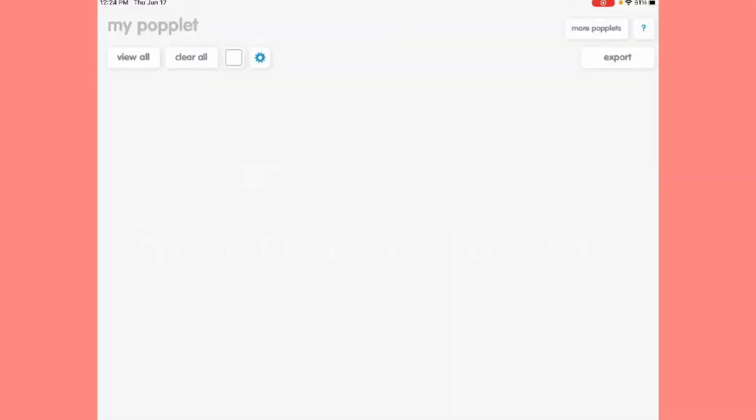Getting started, inside you can see that the screen is very simple. Many students will want to start by changing the color of their background. To do this, they can click the square and a list of colors will come up. Once the background color is selected, students will start creating their Poplet by adding popples, or the bubbles that they will be adding their information to.